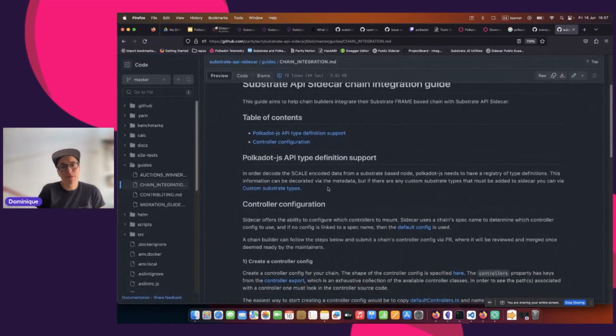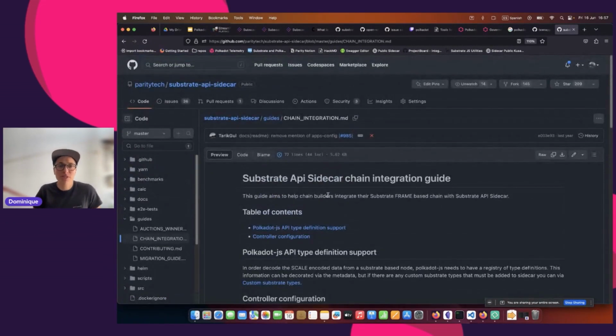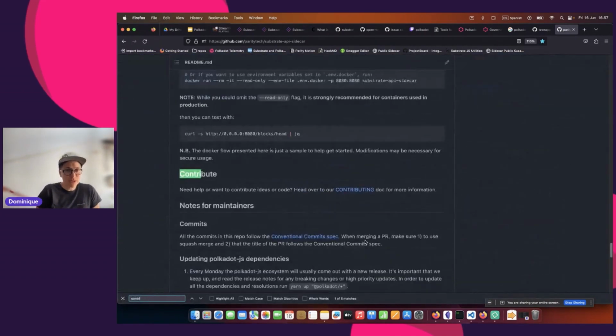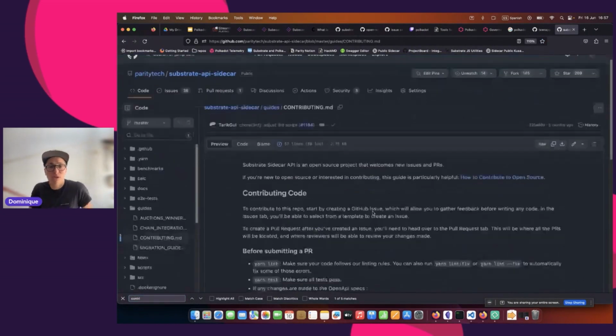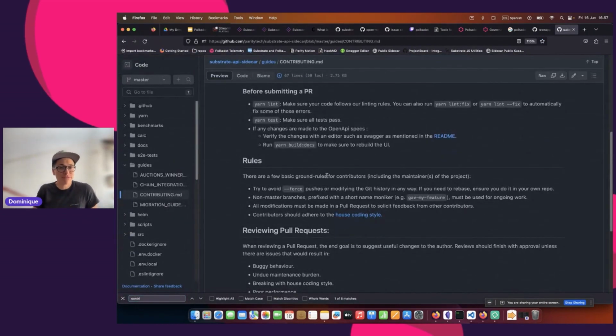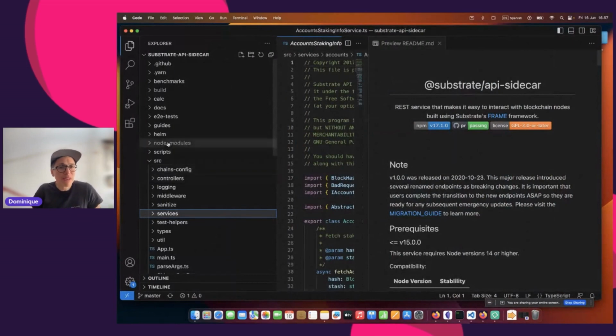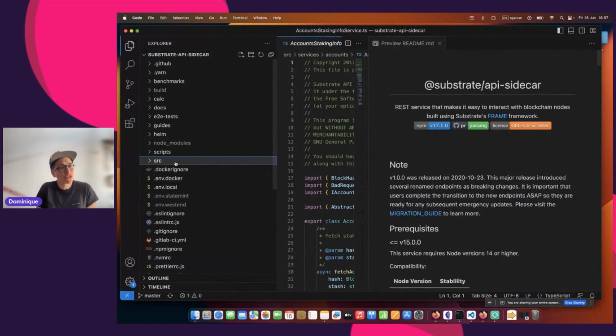We also made a different guide with more information. If someone is interested, we also welcome contributions or ideas on how we can improve. So we have a contributing page where you have some ideas on how to contribute to our tool.